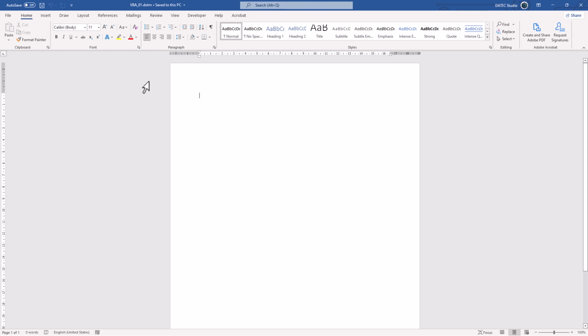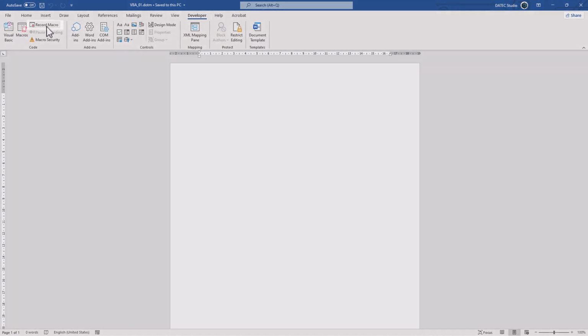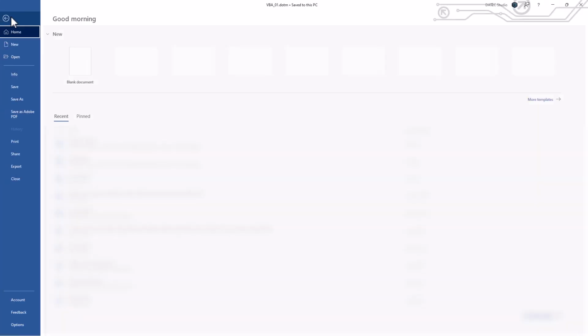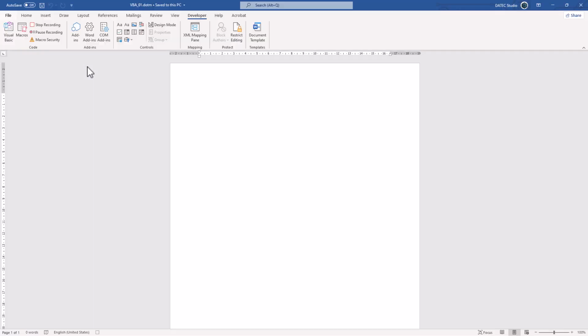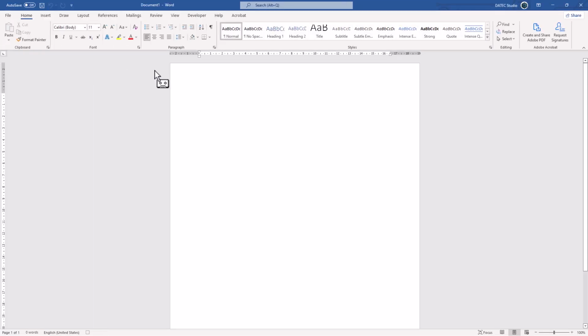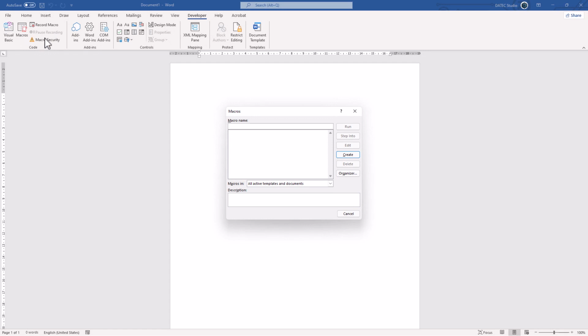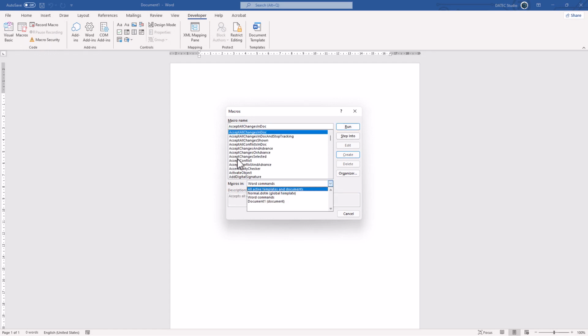Another thing you might get confused is if I go to developer, record macro, and make sure you're storing on your document template you made. Okay, let's create a new document, file, new document, and let's say that's fine. If I go to developer and stop recording and click on the macro, there are no macros here except, of course, the default Word macros.